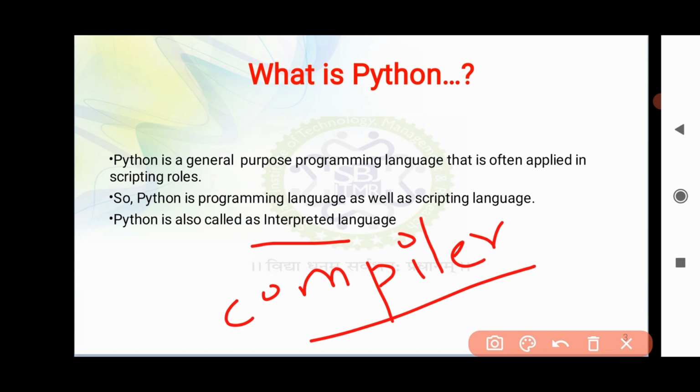All right, so that is what Python is. It's a programming language as well as a scripting language, and it can be called an interpreted language just because it makes use of the interpreter, the virtual machine for Python, which will be inbuilt with the language when you install the language. All right.